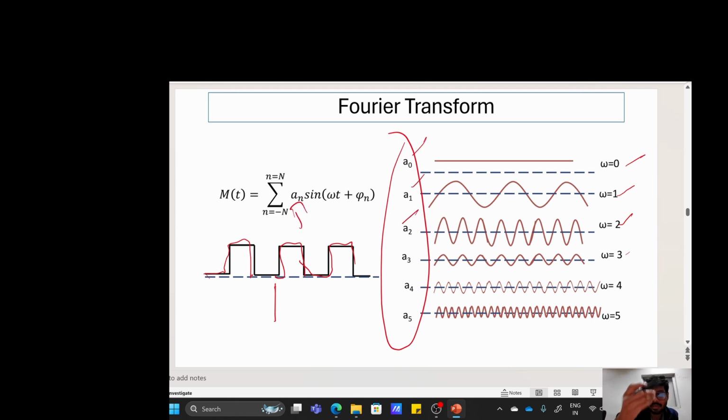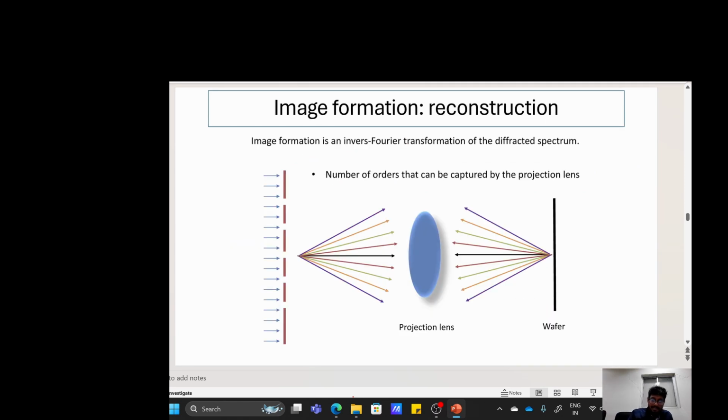This n is the coefficient, and these are the different frequencies. If you add all of these up with infinite orders, you will get a perfect square wave. If we just want to recreate the image, the first and second orders are enough to get a feel of it. So there is an image formation.